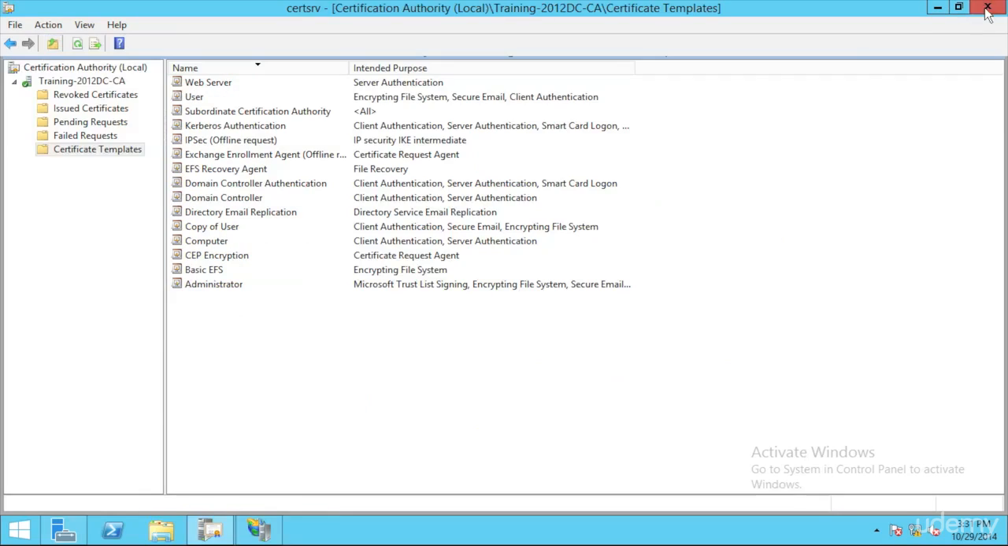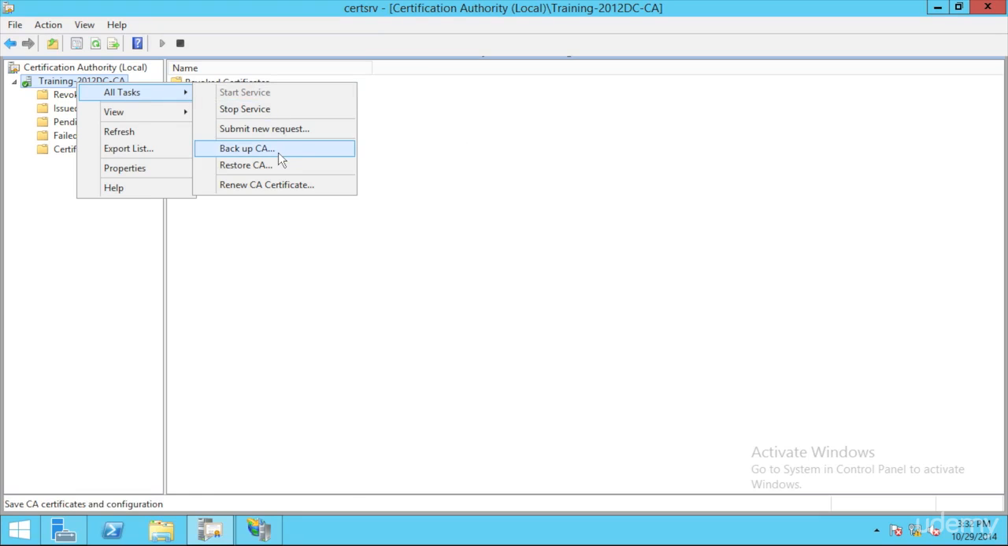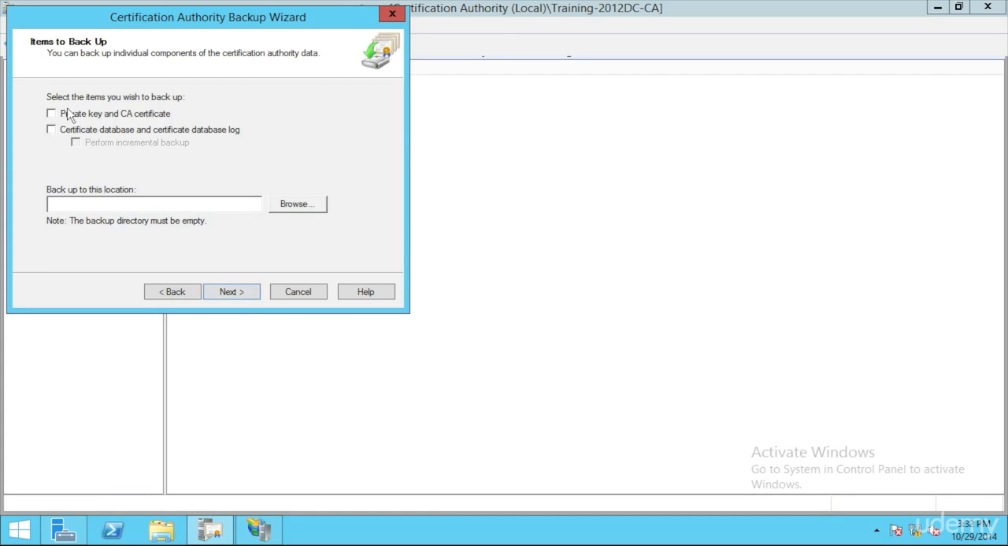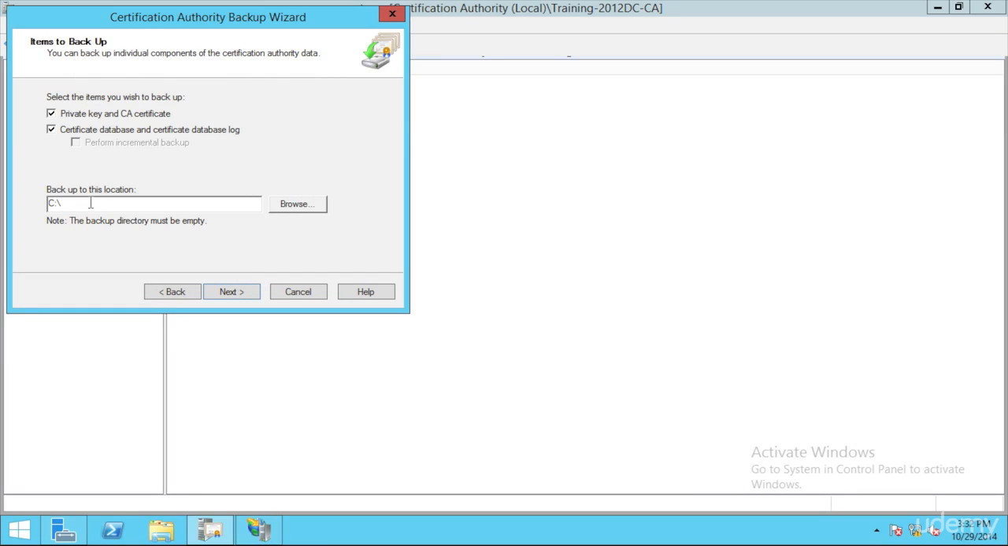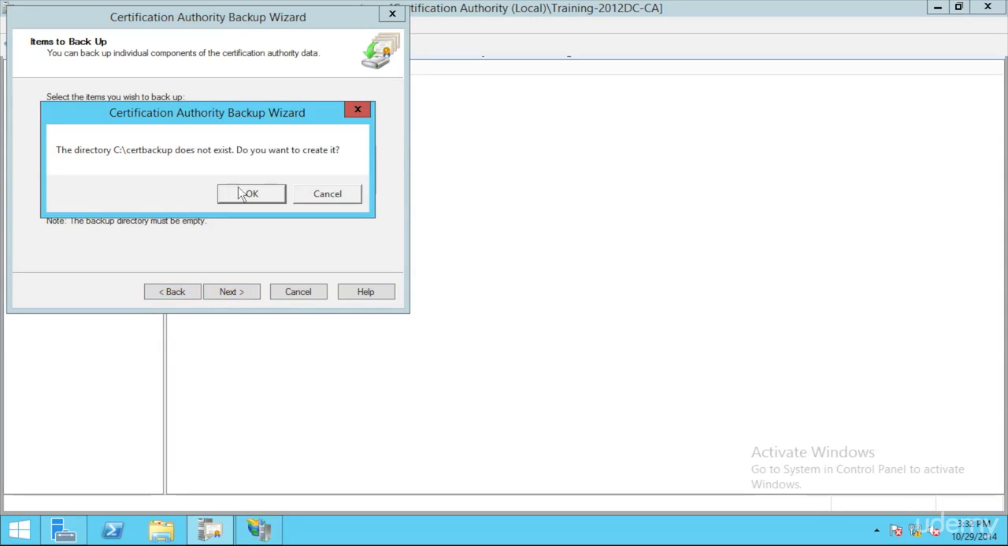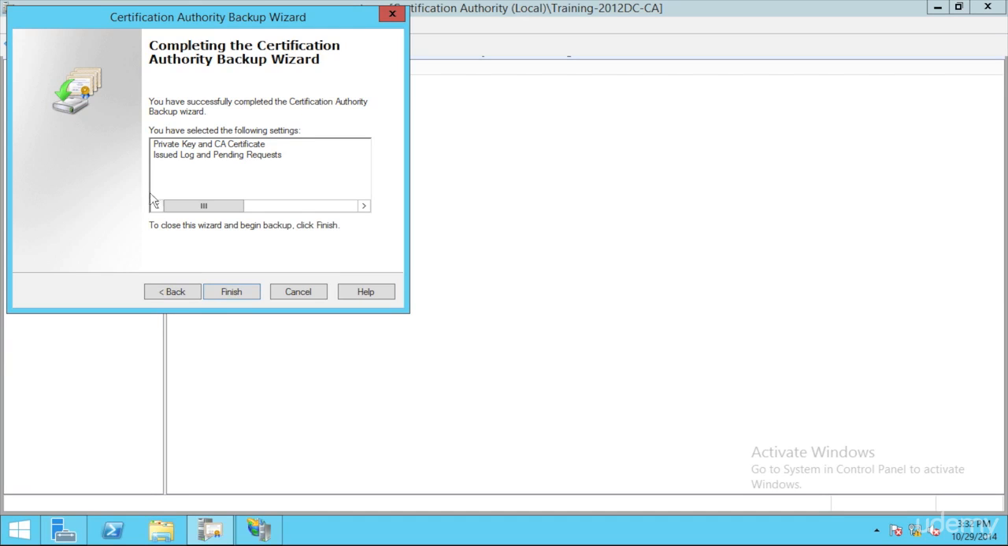Okay, another important thing to do here is back up your CA. If I right-click here and choose All Tasks, I can back up the CA. Next, back up my private key and back up my database. You specify the location. You can browse. I'm just going to put it on C and put here Cert Backup. Click Next. Yes, create the directory, and put your password to secure it. All right, so next, and there we go, and we're good to go.